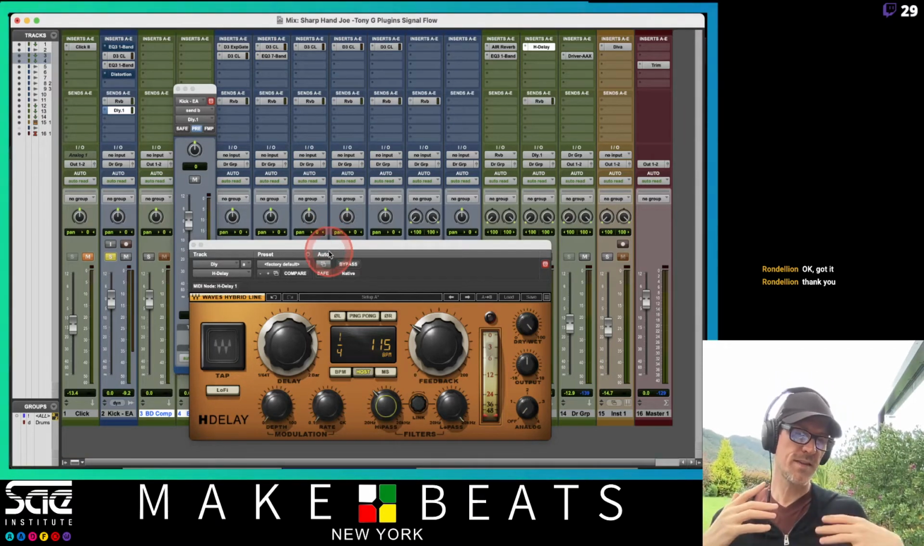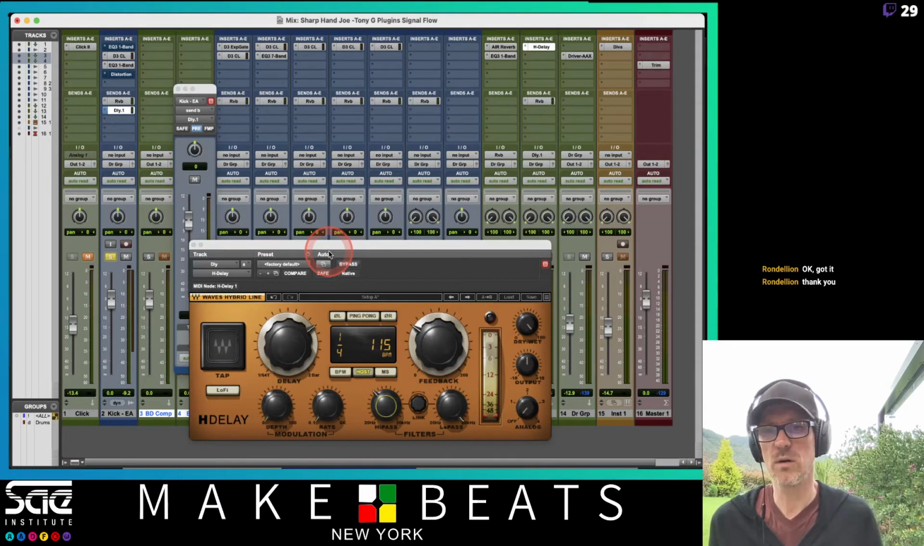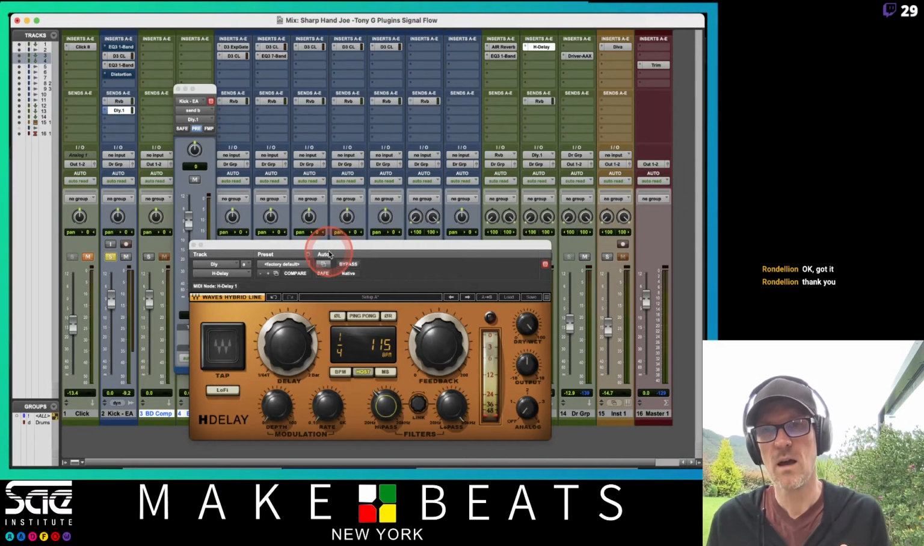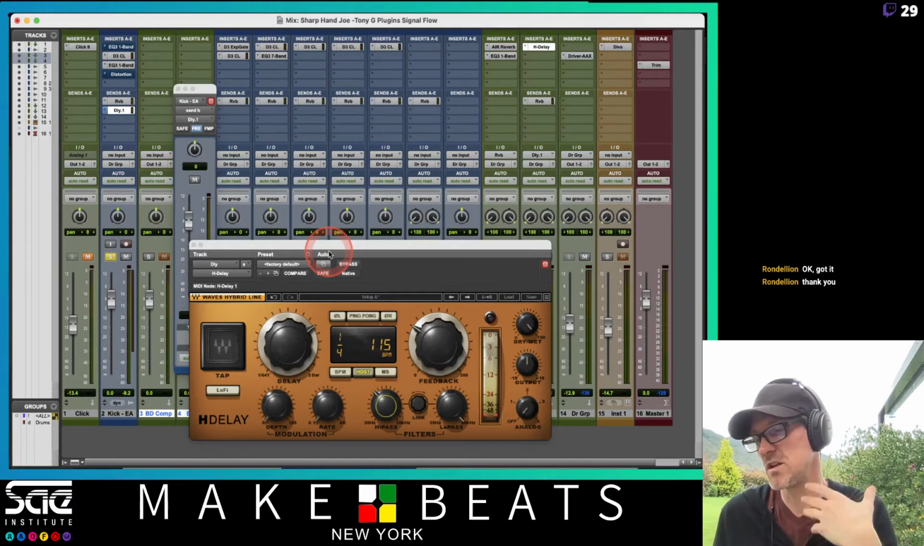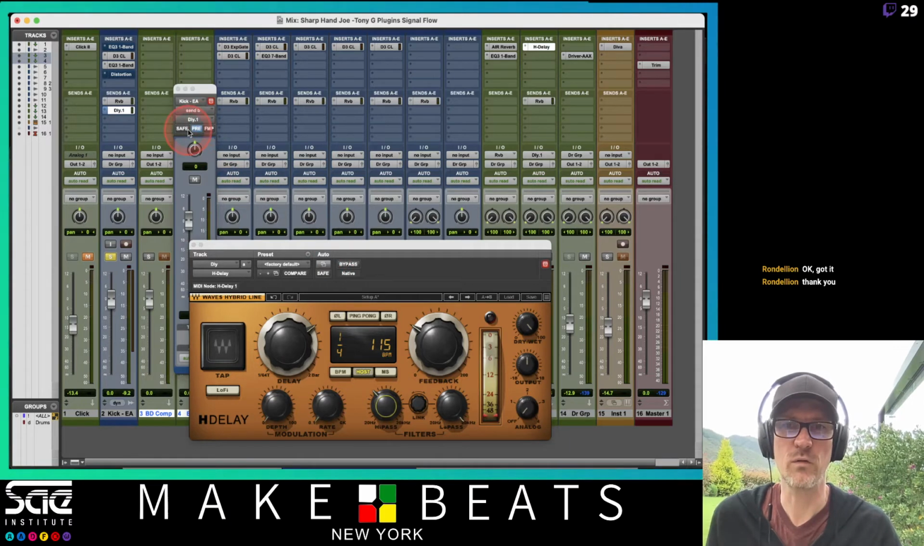Now, another thing about this though, since we're just here talking about it, you're usually not going to use a pre fader in a normal mix situation. If you're mixing, you're sending to your reverbs, you're sending to your delays, you're not usually going to use this pre button. It's very rare.